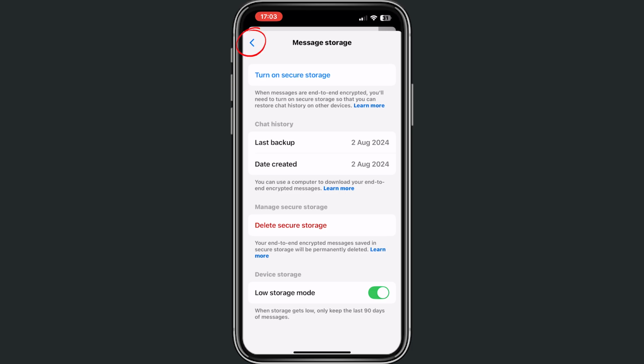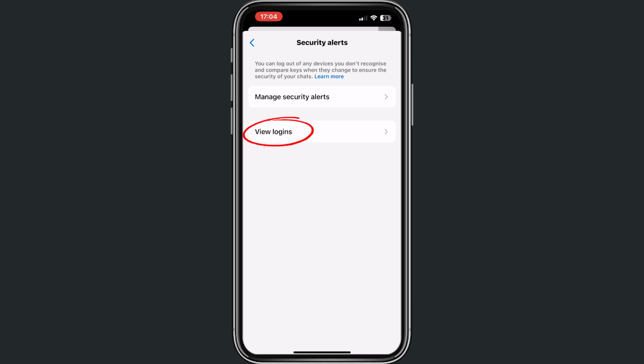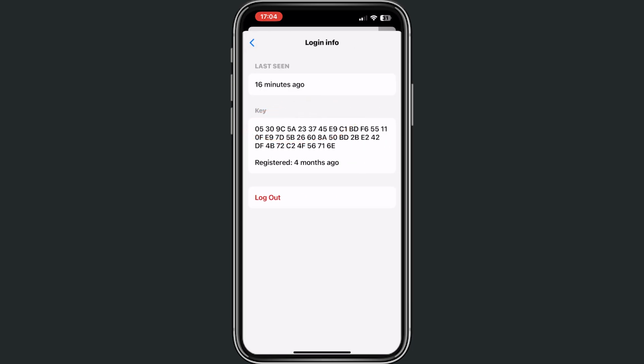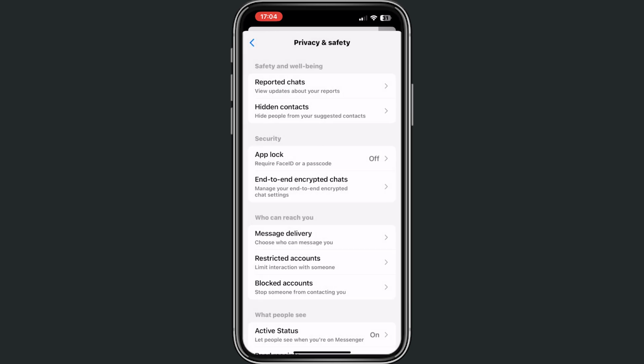Now if you go back, you have here the security alerts, and if you click here on view logins, you see here all the phones or PCs or whatever you want where you logged into. Now right now we just turned off the end-to-end encryption just on this phone, and if you want to do this for the other phone, then please click here on logout too. And after this, you turned off the end-to-end encryption, and this is exactly how you can do this.